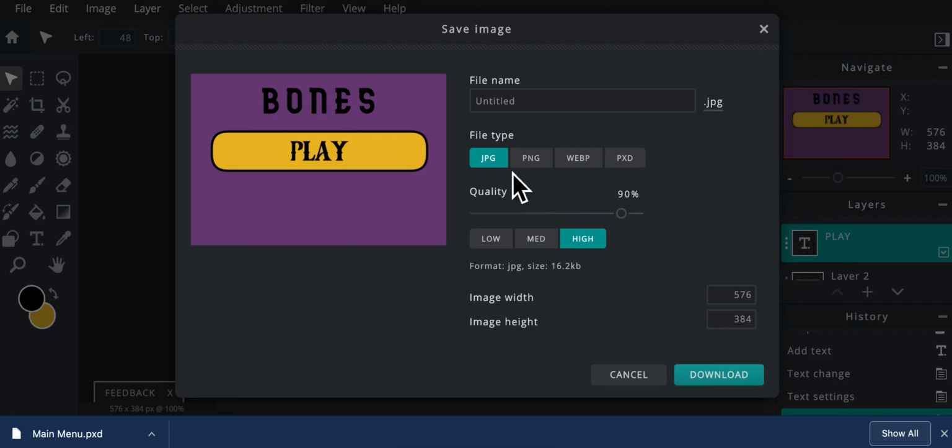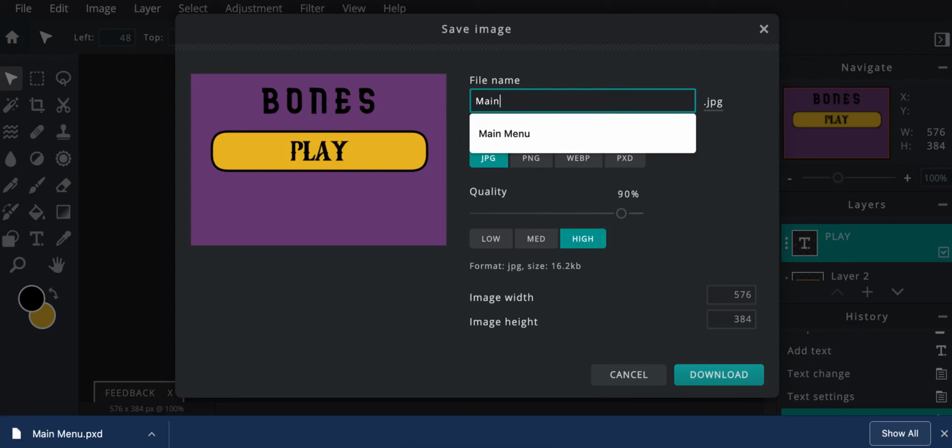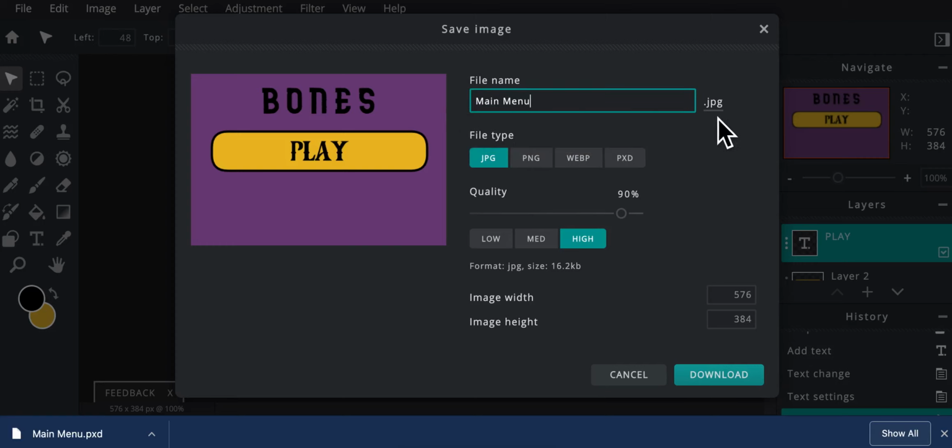So how do you know what to do? I would say start with JPEG, only because then your game will run a little bit quicker. So go with that so your player has a better performance. All right, so I'm going to go ahead and call this main menu. And again, it's going to end in .jpg.